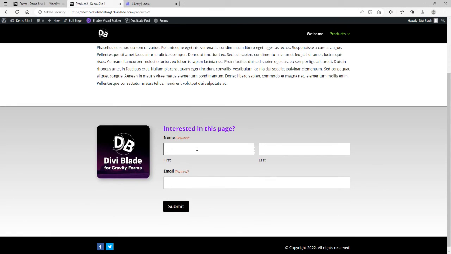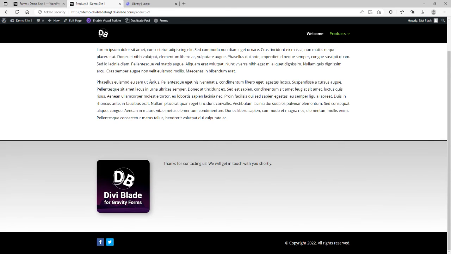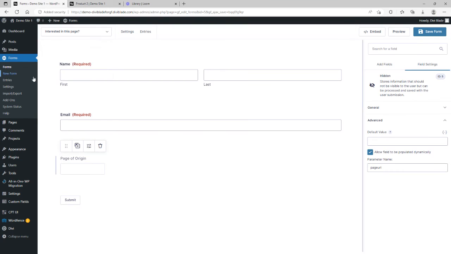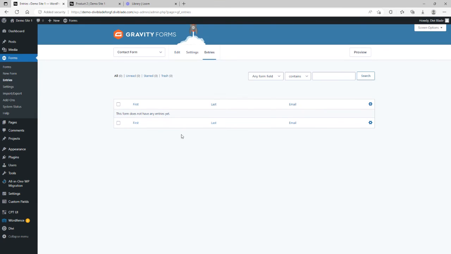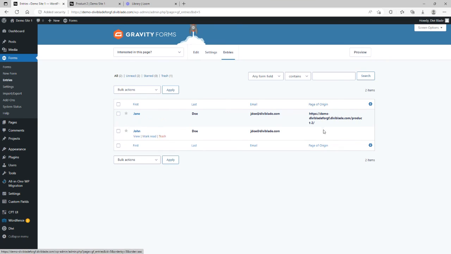I don't have that extra information, but I submitted as Jane Doe. And then when I go and look at my form entries, there's Jane Doe's information.